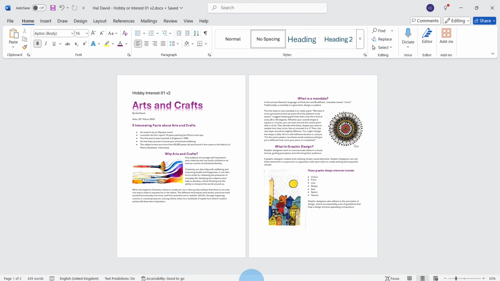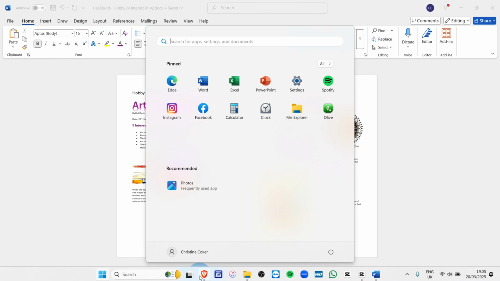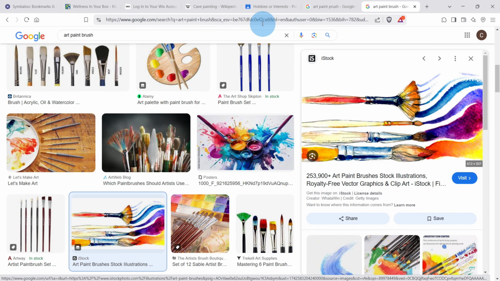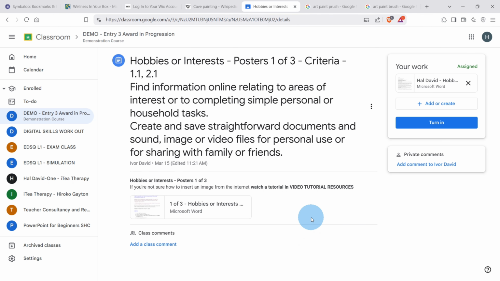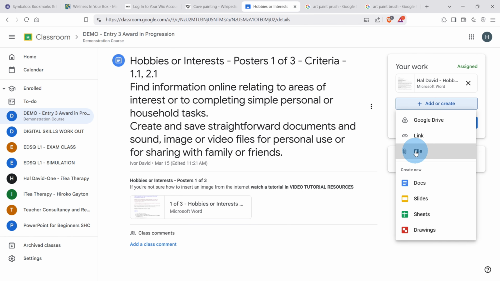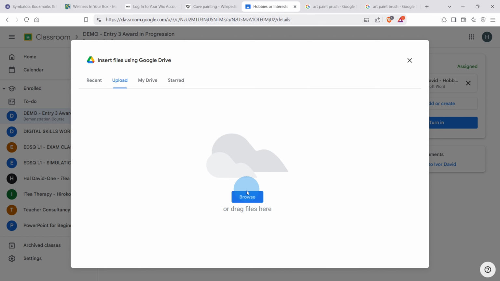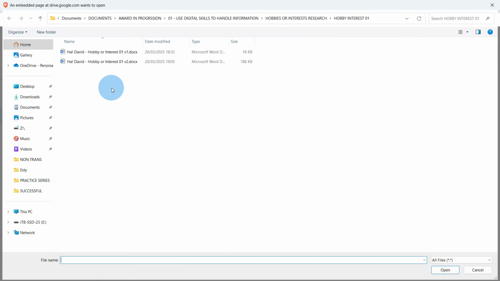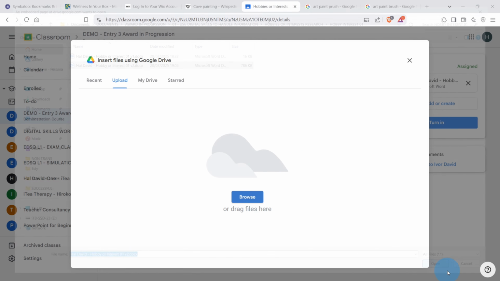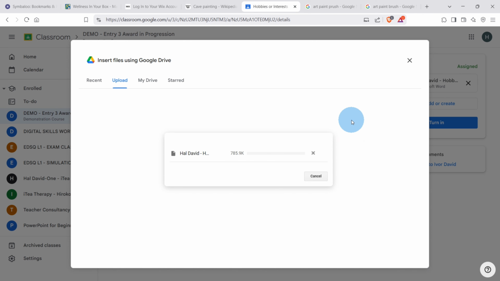So we go back to the browser. We look for the little icon here that shows us that this is our class that we didn't close, see? And now we're ready to upload our work. So we just go to Add, File, and then, yep, Browse. And it's going to take us back to where we had already uploaded our work from. That's right, Hobby or Interest 1 folder. And this is version 2 that we've just saved. So click on that. And then all we need to do is click on Open. And the work is uploaded. Here it is.